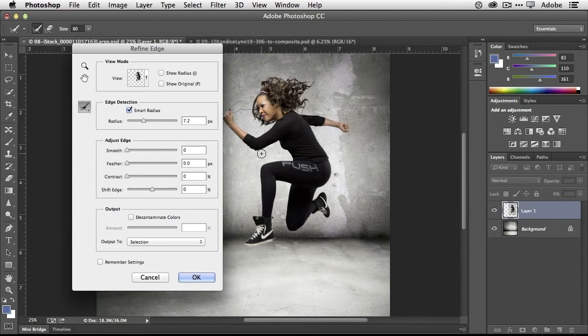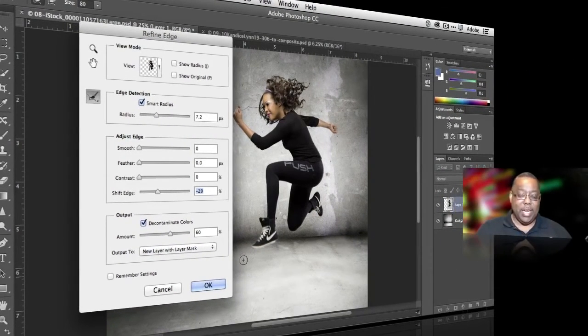Now, you're not done. We're going to decontaminate the colors, which says basically, take some of that white or gray reflection off the subject, off the hair. Next one we're going to do is a shift edge. We can tighten this up a little bit more to make that hair look even more natural against that other background. And I know what you're thinking.